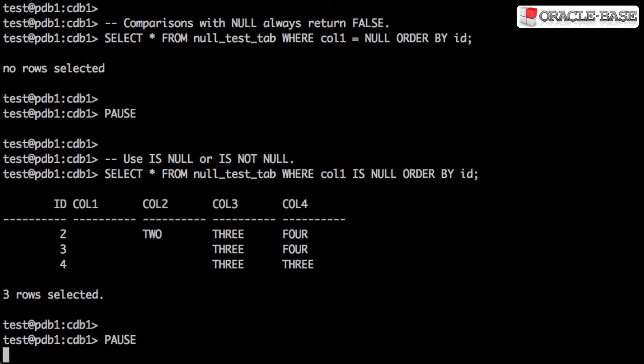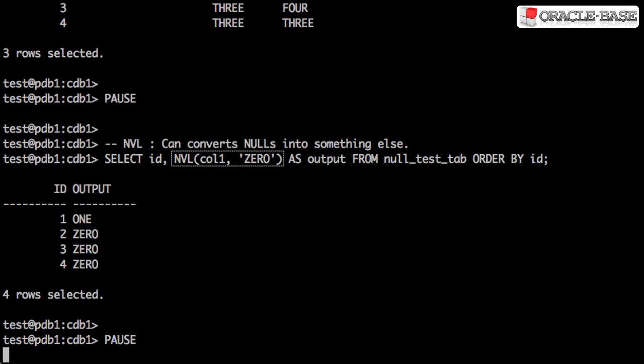The first one we're going to talk about is NVL. It accepts 2 parameters. If the first parameter is not null, then that value is just returned. But if it is null, then the second parameter value is returned instead.